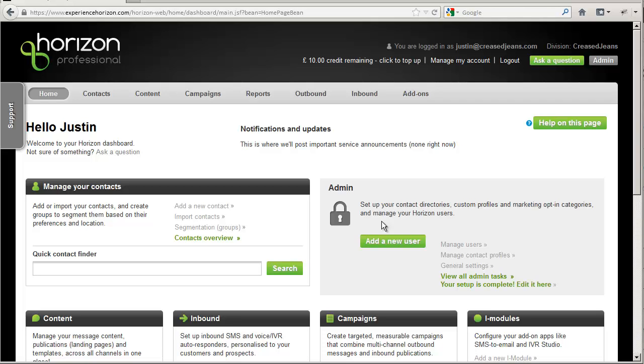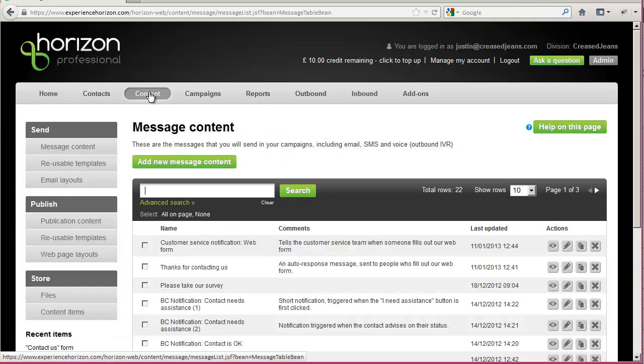When you create a publication in Horizon, for example a web landing page, by far the quickest and simplest way to do that is to do it from a template. So let's take a look at how we can create a new publication template.